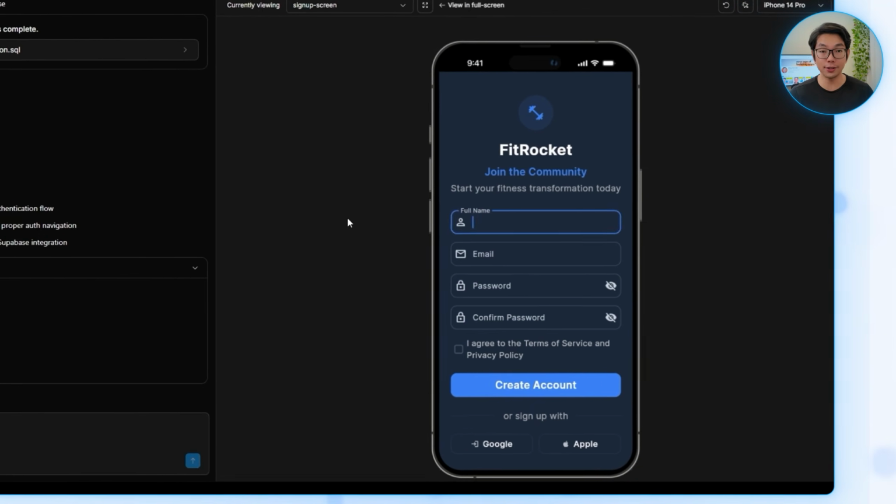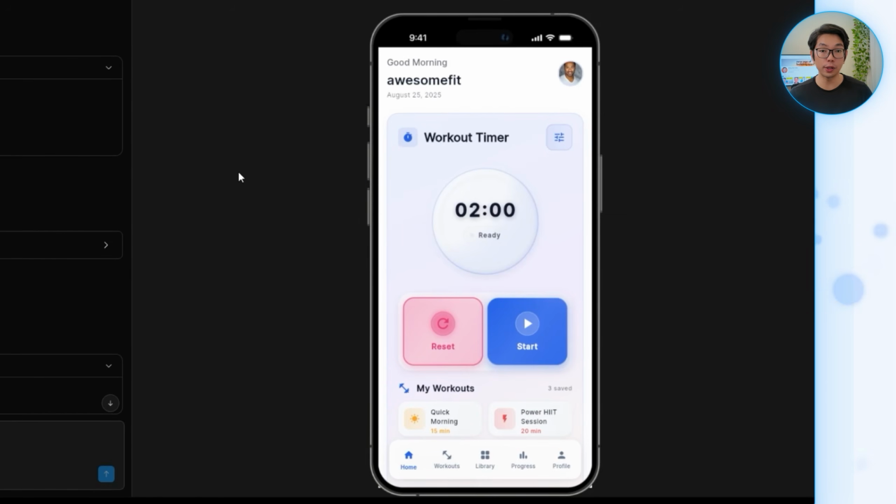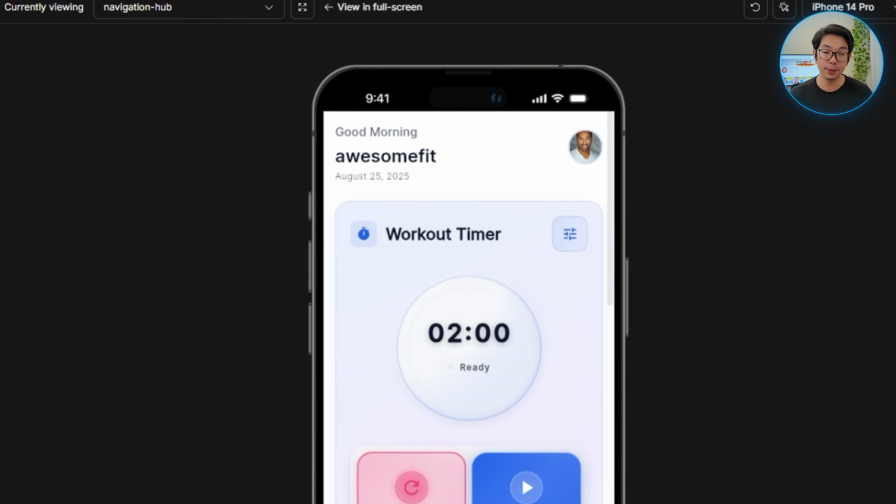And with that, let's go ahead and test all of that out. I'm going to create a fresh account here. I'm going to sign in and I'm going to move into the app. And everything so far works smoothly. The sign up goes through, the login directs me straight to my dashboard, and my name displays exactly where it should.